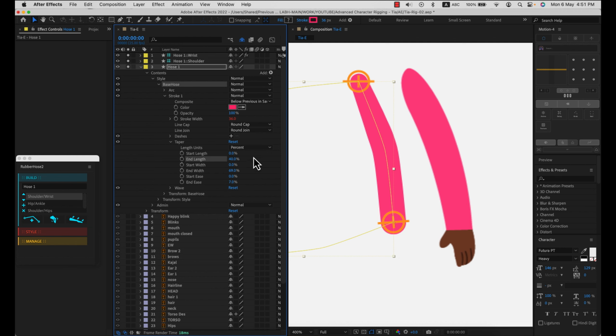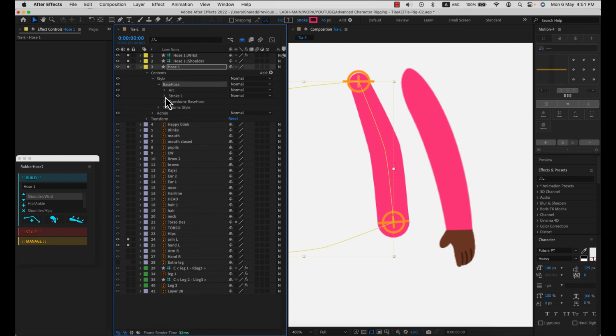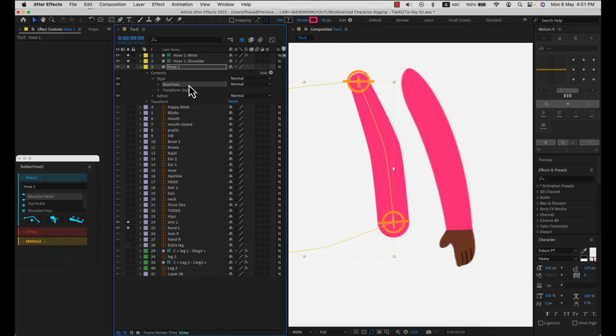Now let's increase the stroke width as well so that it matches our arm design. I'm going to increase this a little and then change the arm length and taper the end slightly more. Now if you notice, if we change the round cap to butt cap, it does it for both the ends, and we don't want that, so we might have to duplicate this hose again. Let me show you how.